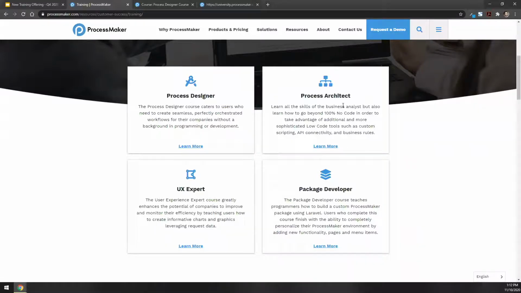And then we have a little more advanced course like the Process Architect. Here, in addition to all of the basic material that you have as a process designer, you're going to learn how to add custom code pieces to your processes, to build your own connectors, to consume external web services and internal web services, and some additional and advanced features that will allow you to expand a little more the functionality that you have for your processes.